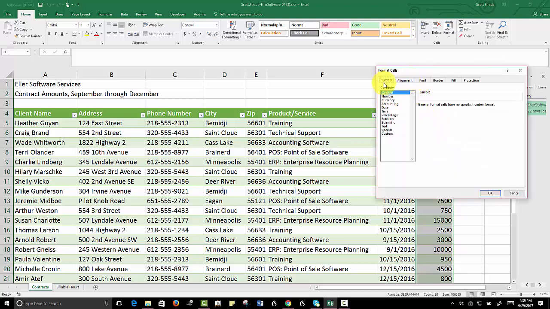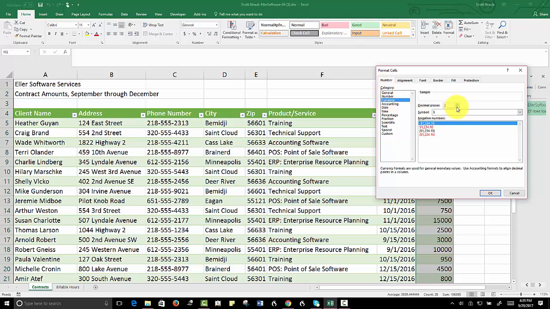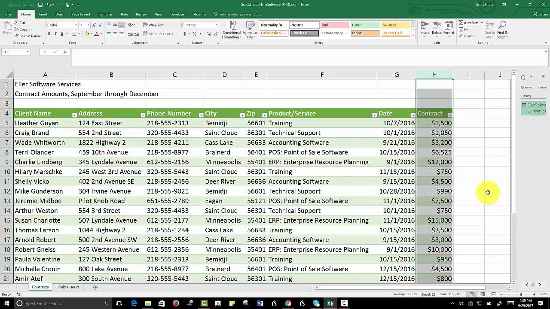It should default on number. I click on currency and then decrease the decimal place until it says 0 right there. Okay, and that'll work just perfect.